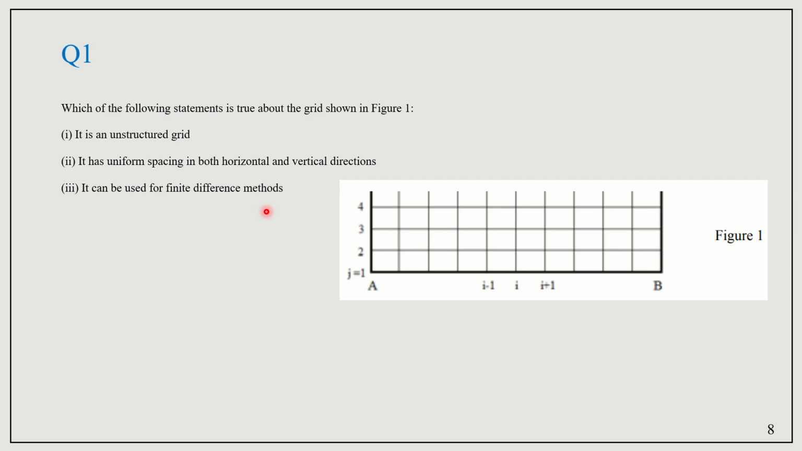But is the grid unstructured? No, we know it is not an unstructured grid and it is a structured grid because it is incrementing very evenly, having uniform spacing in the x direction and uniform spacing in the y direction separately also. So it is a structured grid. There is no unstructuredness in this grid, and so the first statement is false.